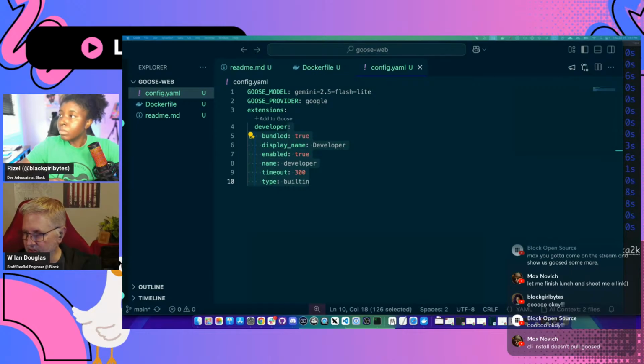CLI install doesn't pull goosed. Okay, so let's see, Max, if you happen to know, what do we need to install to get goosed on here? Otherwise we'll just use the Goose web for now.